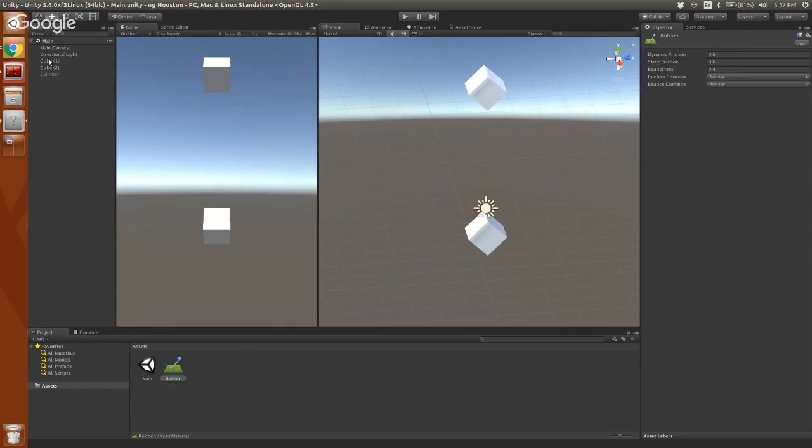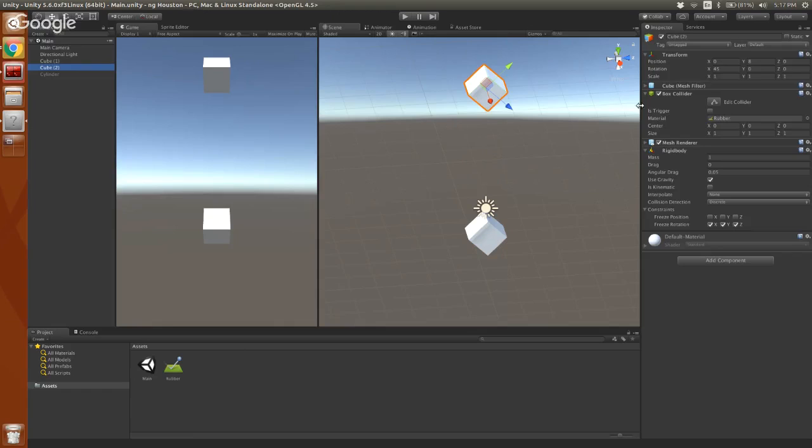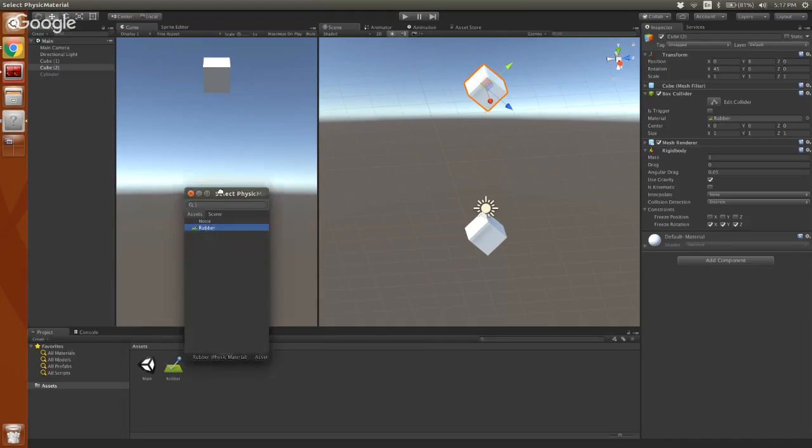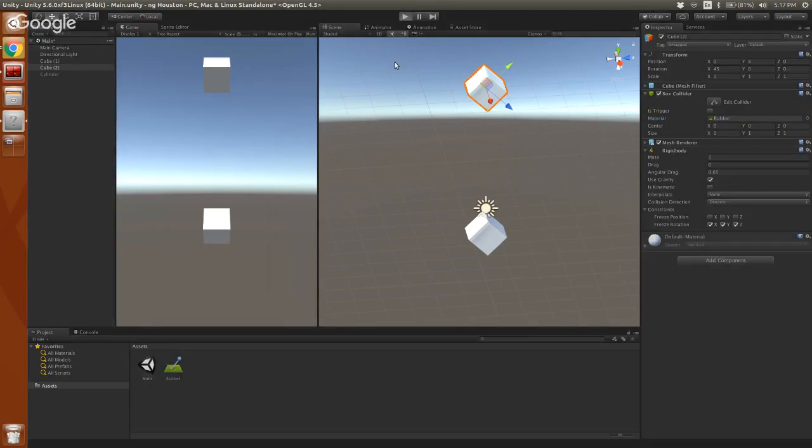But yeah, so I can go to a cube. I'll go to my top cube, cube 2, and under the box collider, we have a material option. If you click the little tiny circle here, it'll pop up this dialog that says select a physics material. And if you're on the assets tab, you'll see all the materials you've created. So none is an option, so it just defaults to like hard rock or wood, or rubber, which is what we just created. So we'll select rubber. And now if we hit play, let's see what happens.